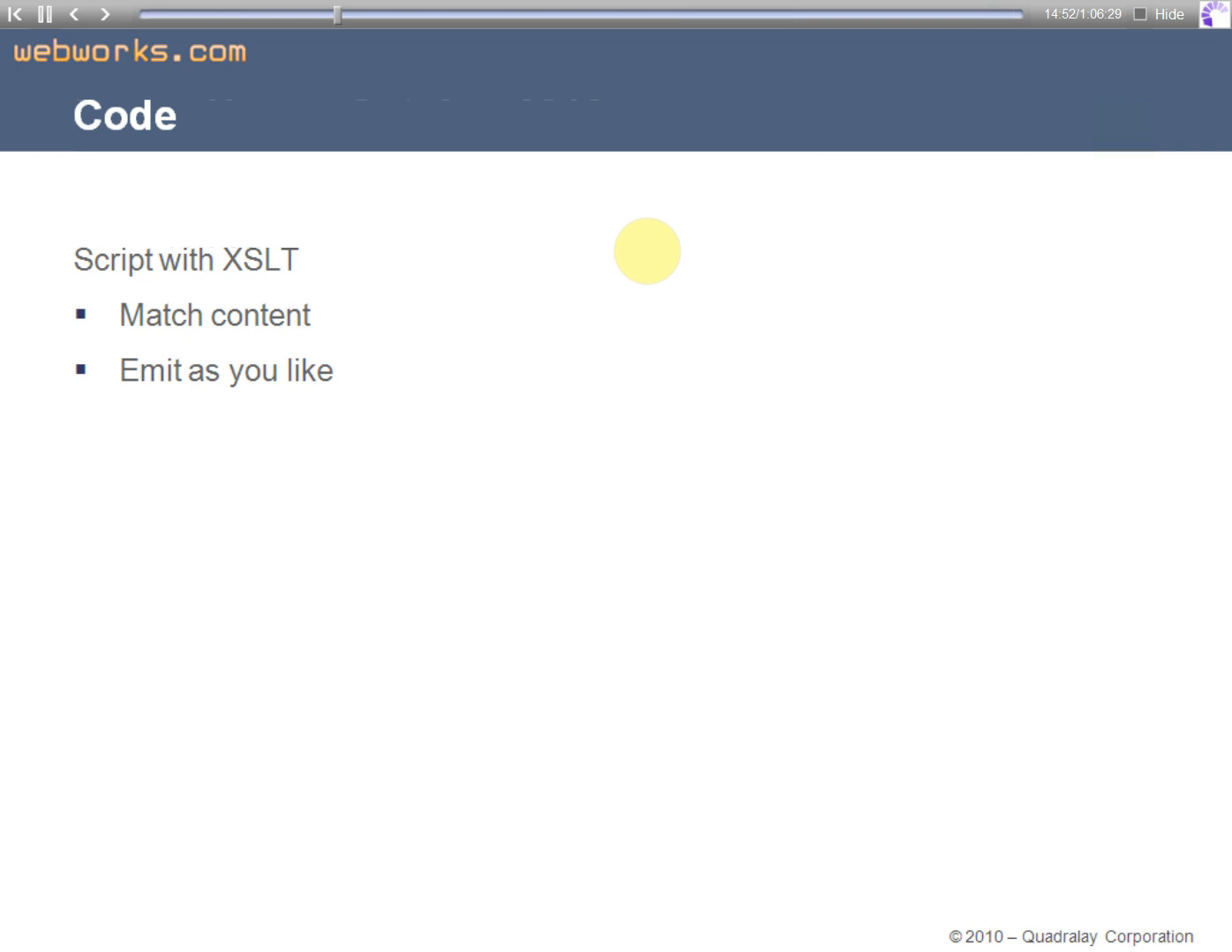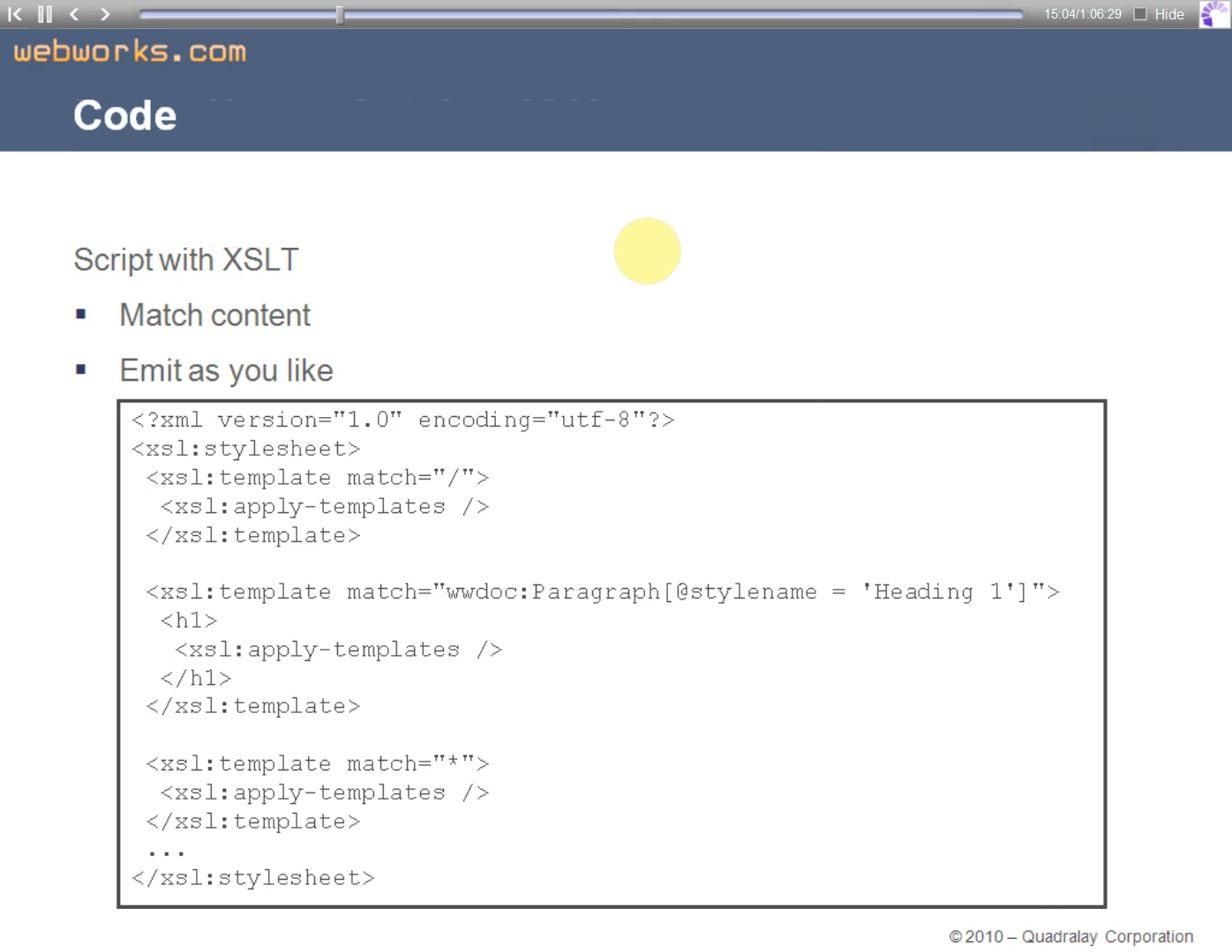This next part is scripting with XSLT. The concept and practice on this are identical. We're going to match content, and we're going to emit it in the form we like. So, for example, this is what a simple XSL style sheet might look like. If you take a look, there's a section here. Style sheets usually are just a collection of what they call match templates. You can see that right here. There's a top-level style sheet container, and then it has some nested match templates. And in our case, we're looking at a match template for a paragraph whose style name is heading 1.